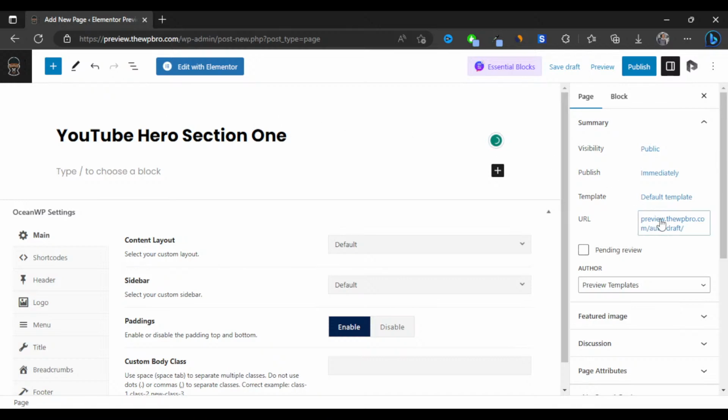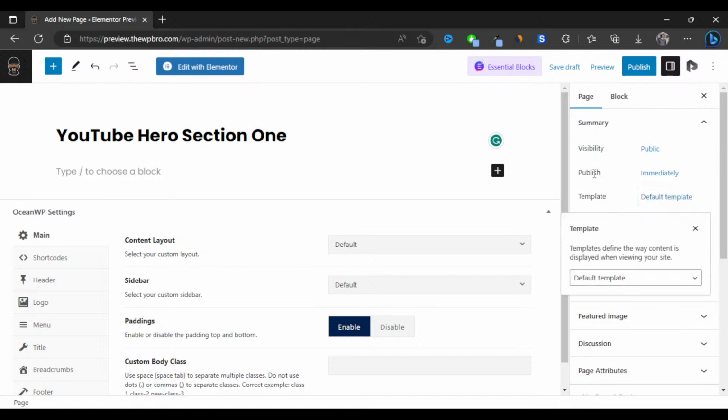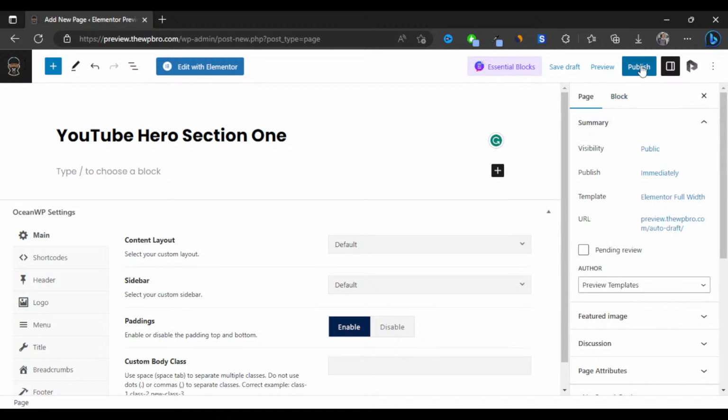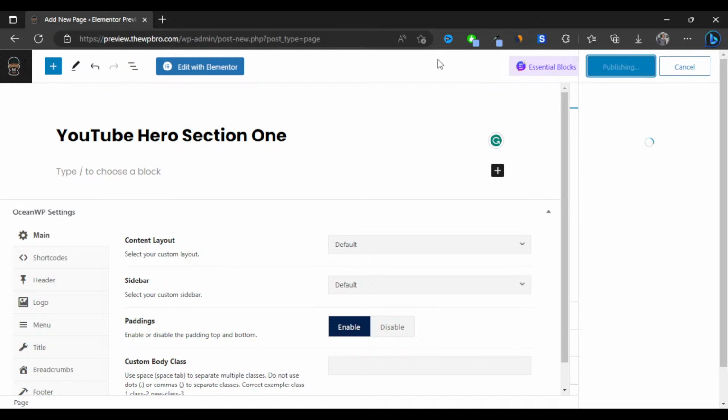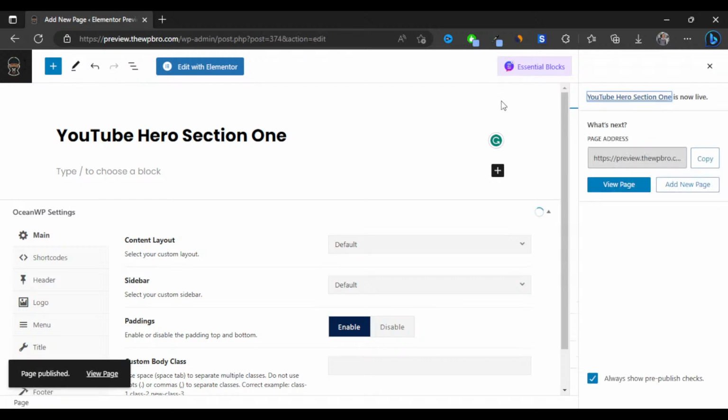So what we need to do now also is to come to templates here at this side. So we're going to come to template and we're going to select Elementor full width, and we're going to publish this page. So we're going to click on publish. All right, so the page has been published.